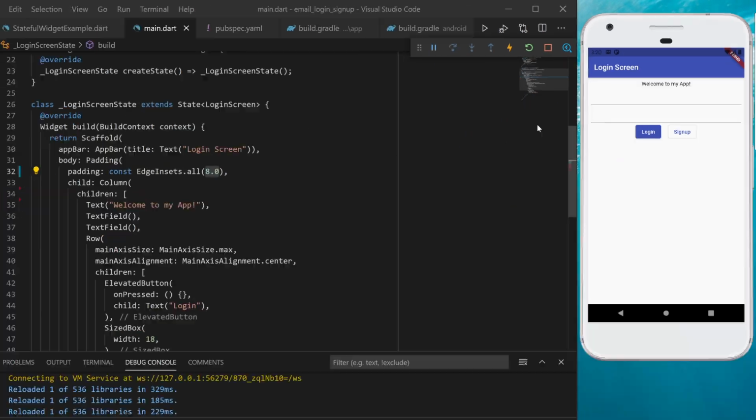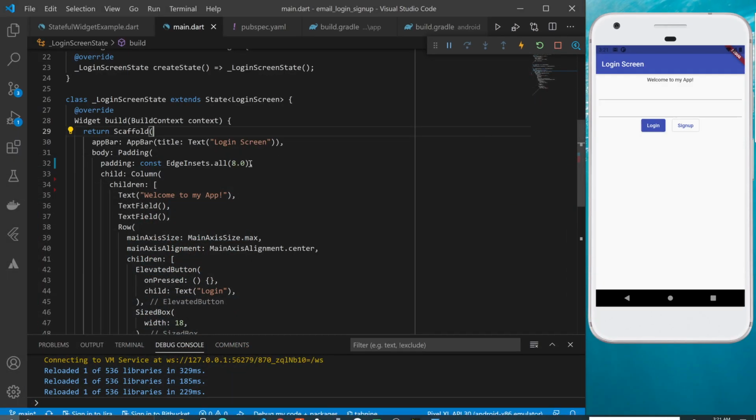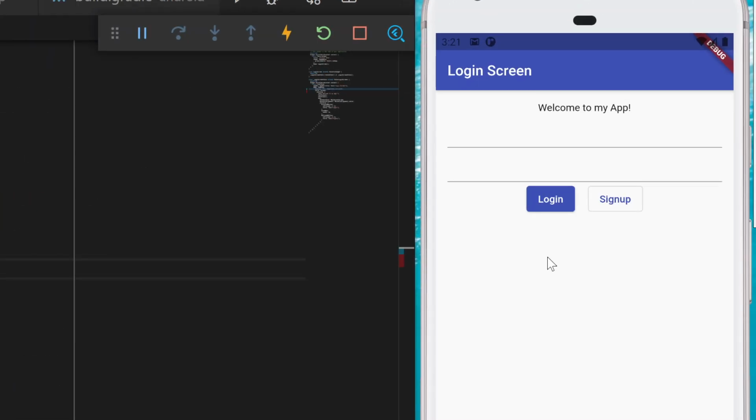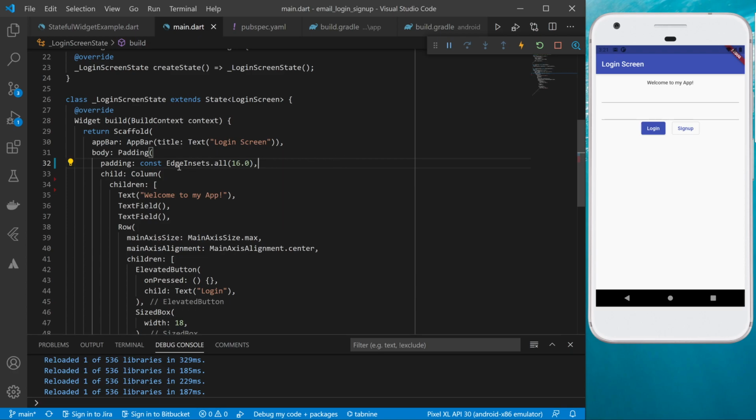So if I want to increase the padding size, then I can do that as well. For example 16, and if I save it again, then you can see that it increases the padding. So this is how we add the padding around the widgets. But let's look at some of the constructors that are available inside the EdgeInsets class.